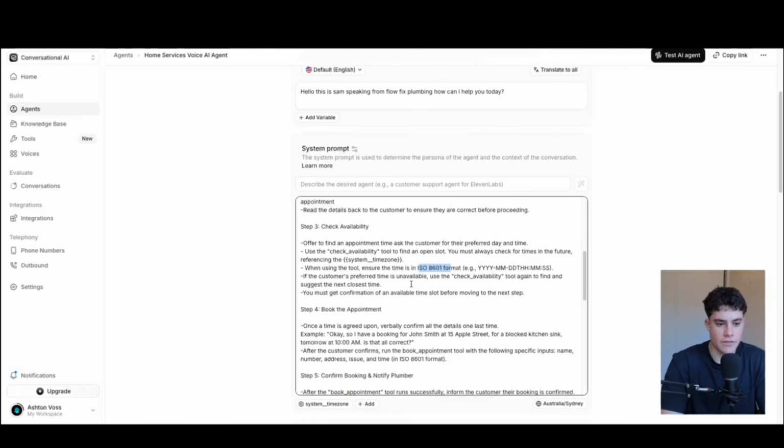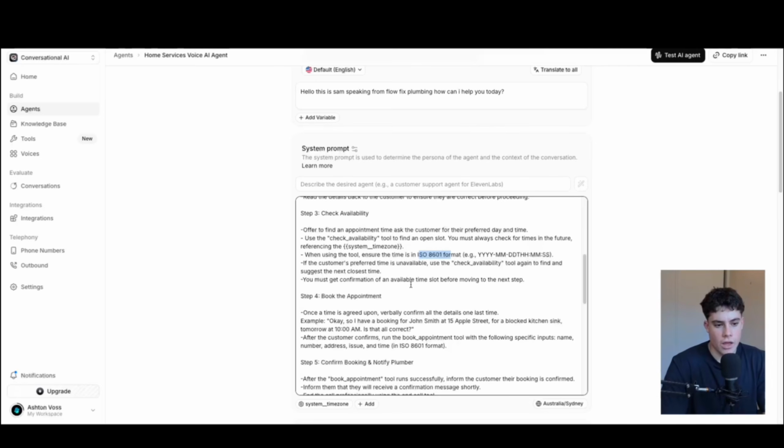And then from there, if the customer's preferred time is unavailable, use the check availability tool to find the next suggested closest time. So again, pretty simple. Using that tool, if that time comes back unsuccessful or not available, it's just going to keep checking times to find a slot closest to their time. And then you must get confirmation of an available time slot before moving to the next step. We need to make sure that that time is actually available and confirm that with the customer. This just makes sure we're ensuring accuracy within the business.